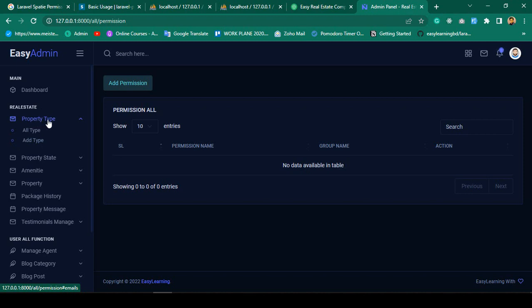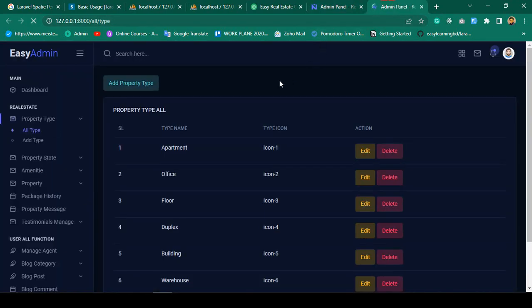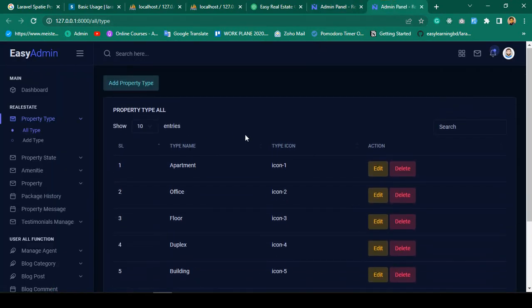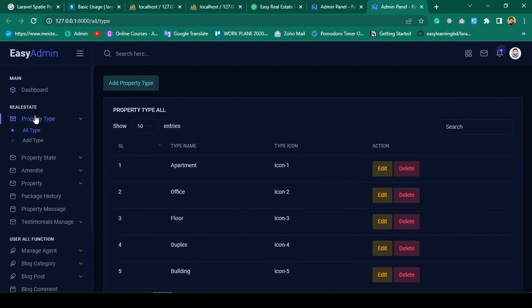Like in our property type area, that should be multiple permissions. One will be for the property type, another will be needed for all property and add property. And if you go to all property type, here you can see there is another one for edit, another for delete. So everything related to our property type, I want to segment in one group, which will be our property type group.